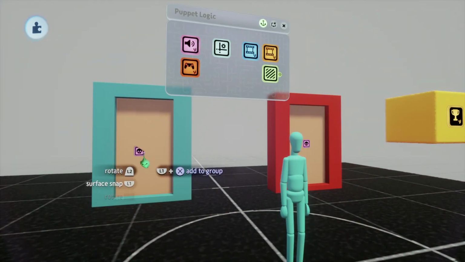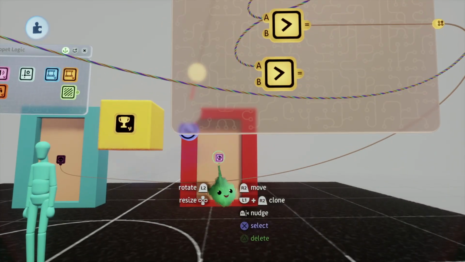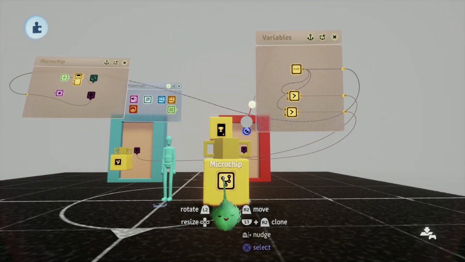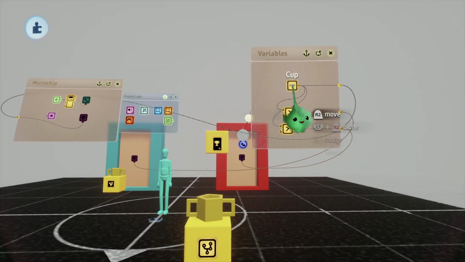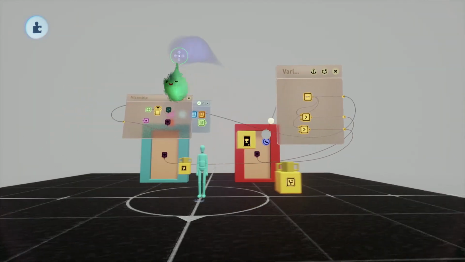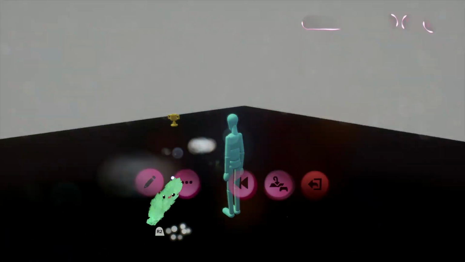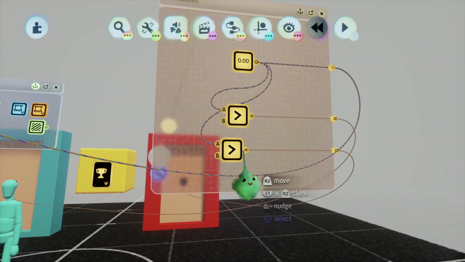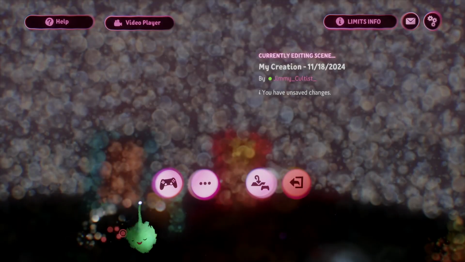Let's take a destroyer. So say you need a key to get into the water temple. Let's make sure this is labeled properly. And we're going to need our maximum value to be higher. We're going to set it to 3. So say this cup here... Oh, wait a minute. We'll need to connect this calculator to the destroyer. Otherwise it'll just destroy it automatically.